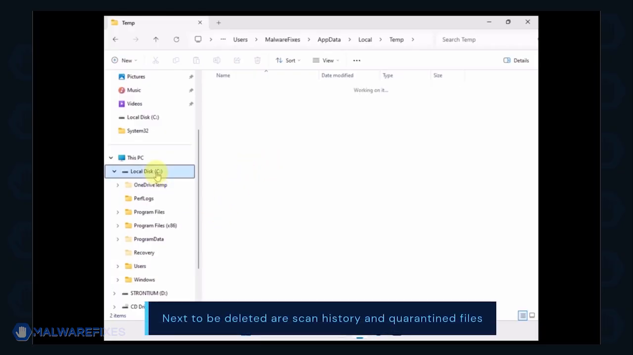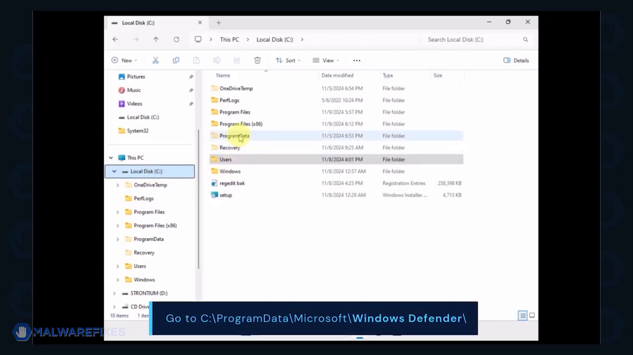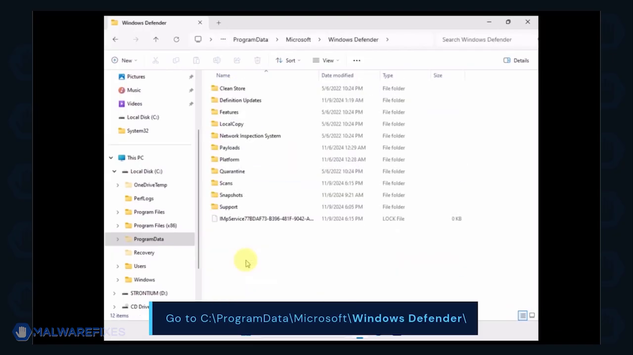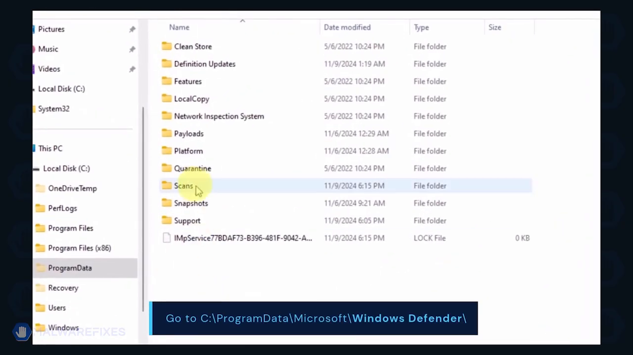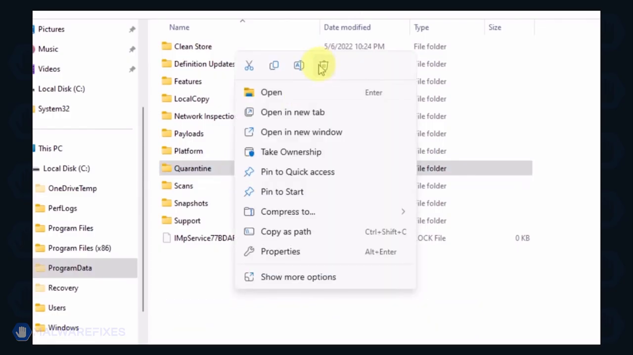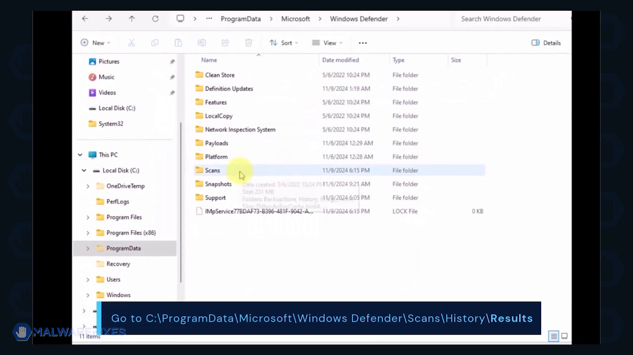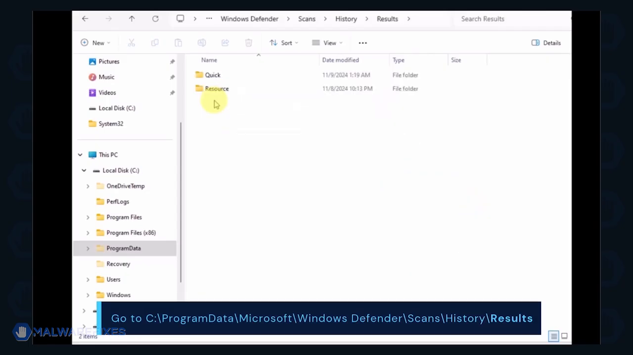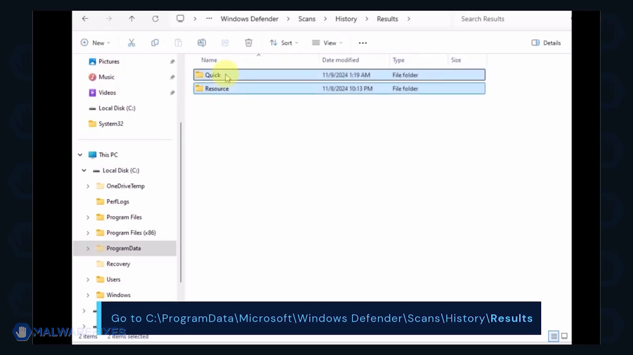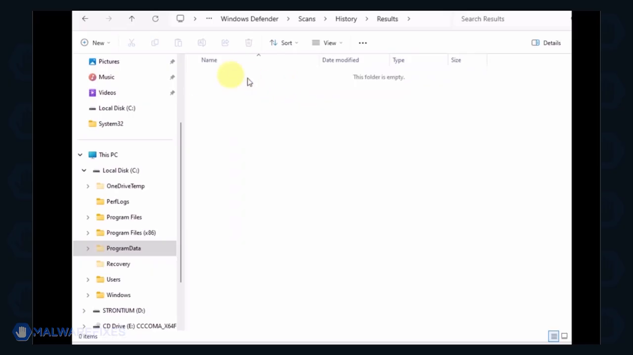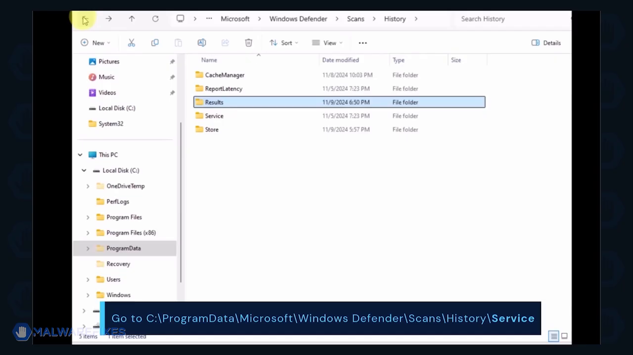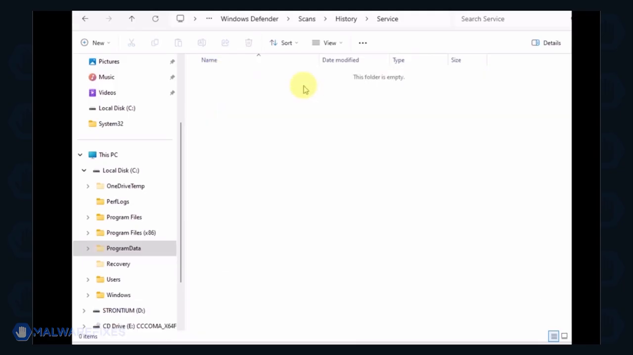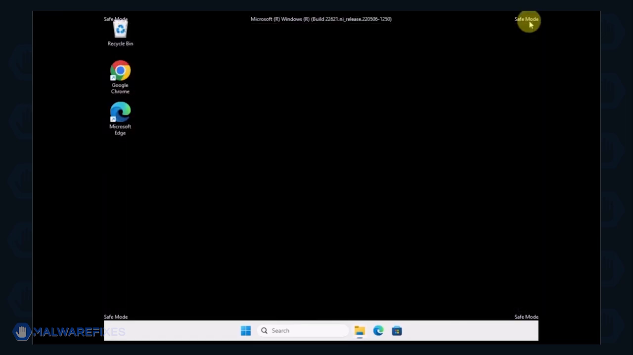Next, we will delete the Windows Defender scan history, which may include malicious files that were quarantined. Go to C, Program Data, Microsoft, Windows Defender. You can delete the quarantine folder or just the files inside it. Proceed to the Scans folder, and then History, then Results folder. Delete all items inside it. Go back to the History folder and open the Service folder. Delete all files inside it. You can now close File Explorer and proceed to the next step.